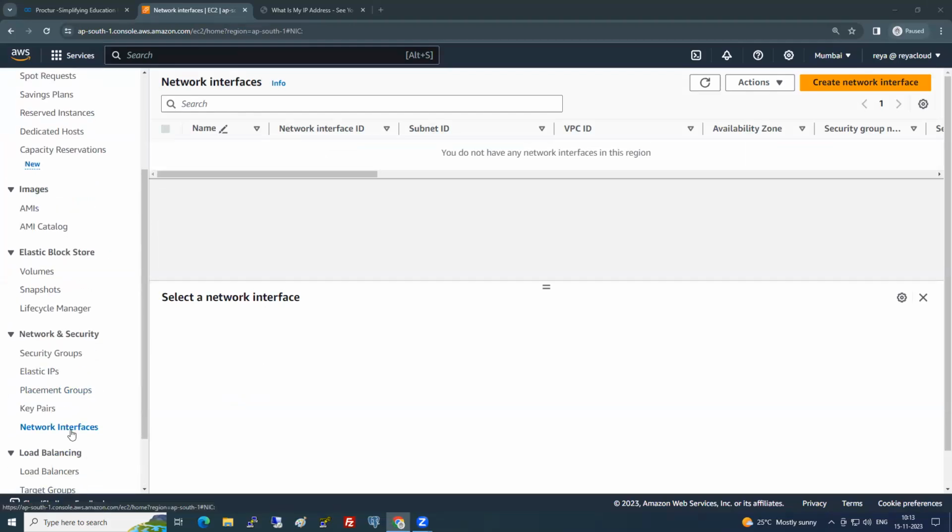Network interface cards. Whenever you launch an EC2 instance, let's say you have launched 5 EC2 instances, how many NIC cards will be created here? If I launch 5, how many? 5 will be created, right? 5 NIC cards will be created.